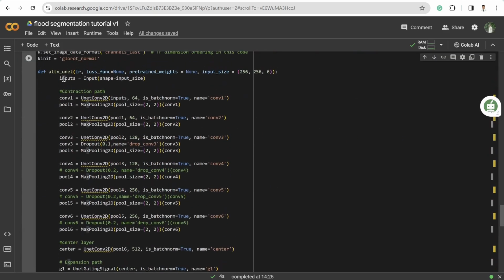And in the attention unit, actually, I wrote this function. Here we have learning rate, loss function, and pre-trained weight, whether it has pre-trained weight or not. And then the input size, by default I wrote 256 by 3, but it's up to you. You can change it later as well.